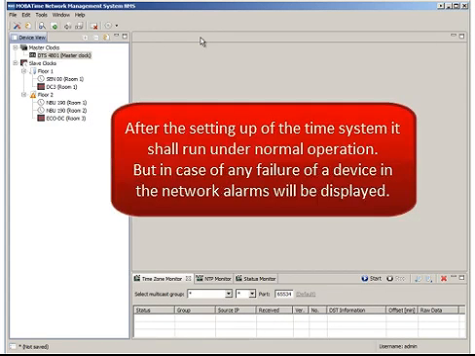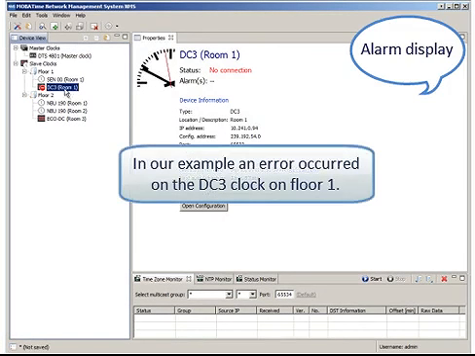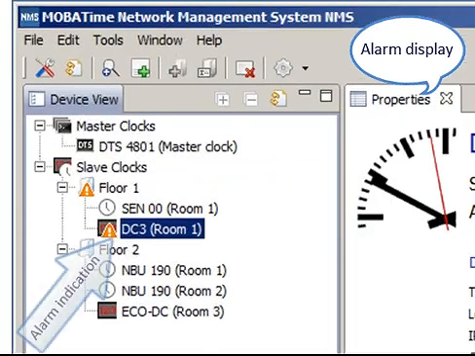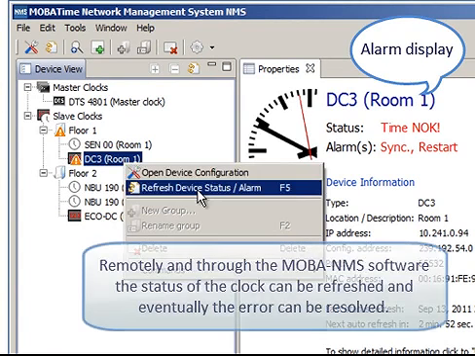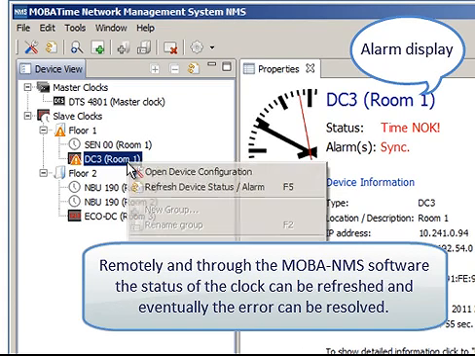After the setting up of the time system, it shall run under normal operation. But in case of any failure of a device in the network, alarms will be displayed. In our example, an error occurred on the DC3 clock on floor 1. Remotely and through the MOBA-NMS software, the status of the clock can be refreshed and eventually the error can be resolved.